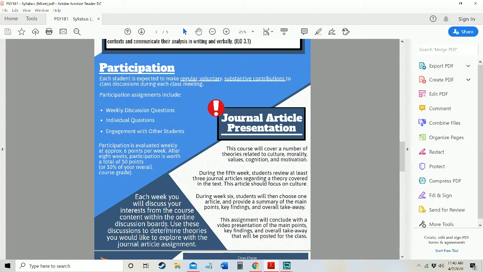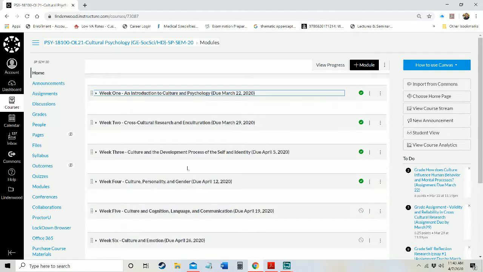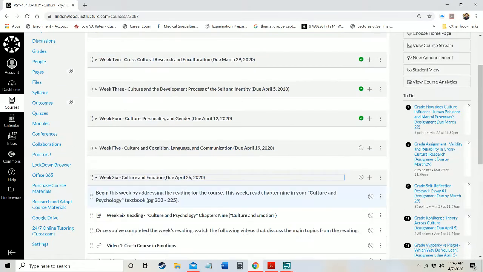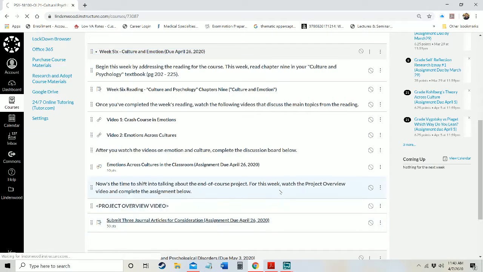This is basically just how we got to where we're at. So that's the overview on the syllabus. So now if you go back to the class and you click on this assignment, hopefully it makes a little bit more sense. Submit 3 journal articles for consideration.